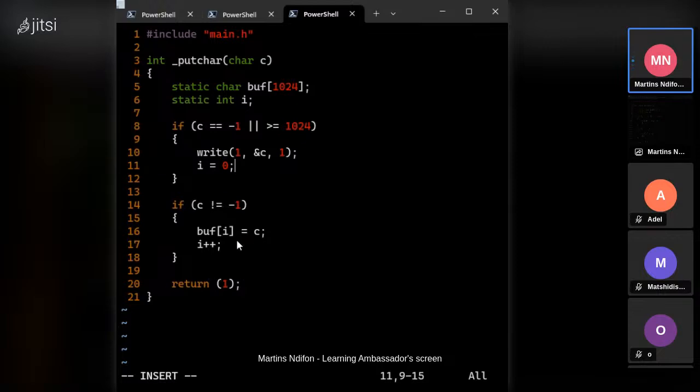So this is like an updated version. Let me look for errors. Yep, so we're not printing C directly anymore. We are printing the buffer. Also, we're not just printing one character, we want to print the ith number of characters. So if I had been accumulating, say, 50 characters, we want to go into the buffer and print the 50, because those 50 characters will be there, right?